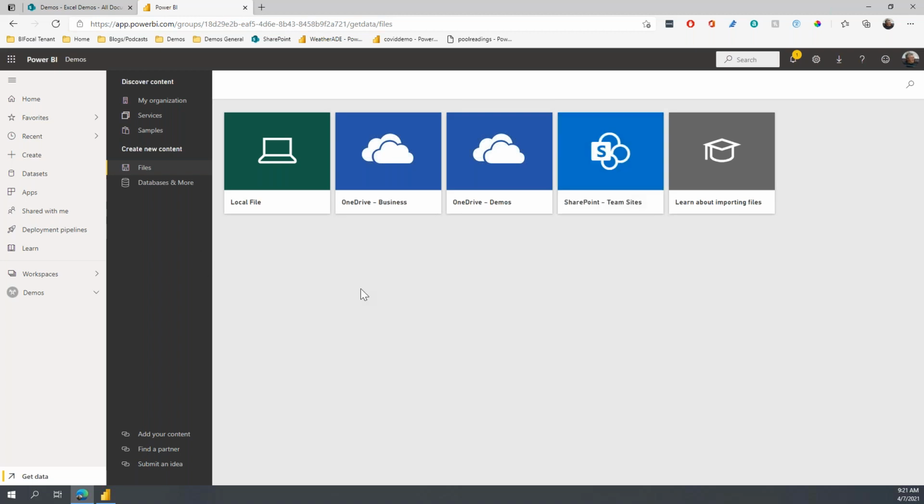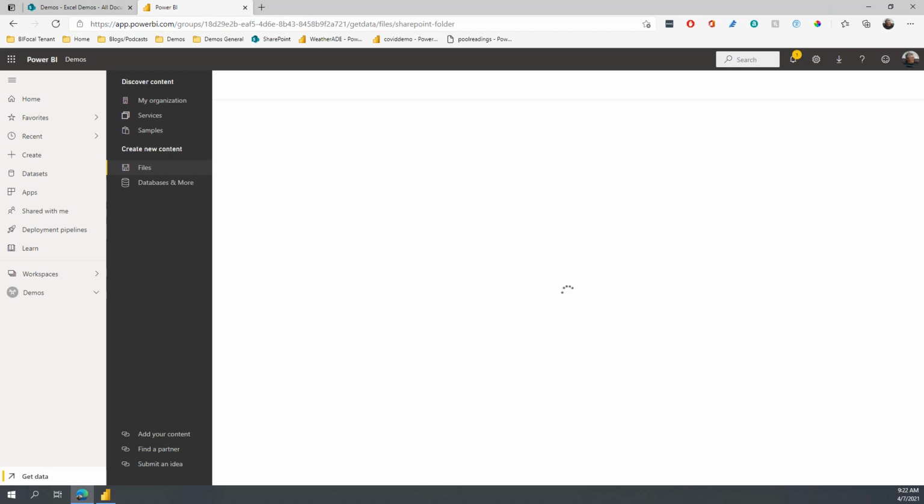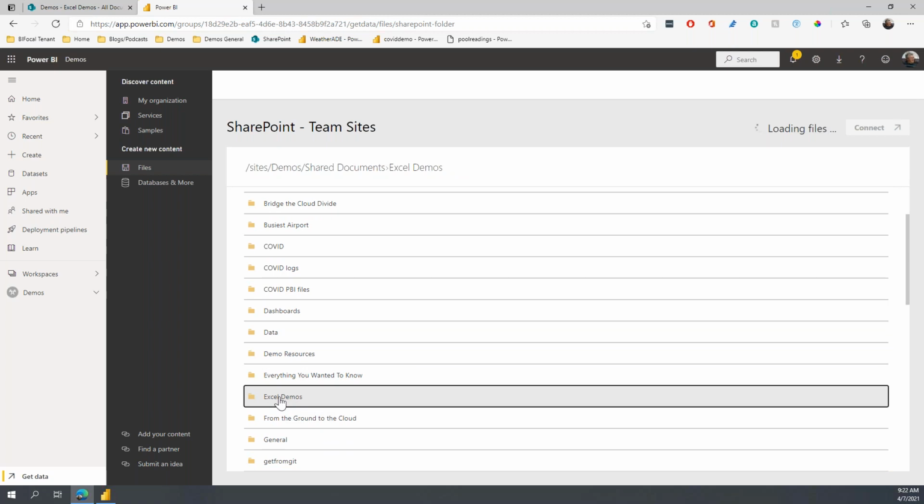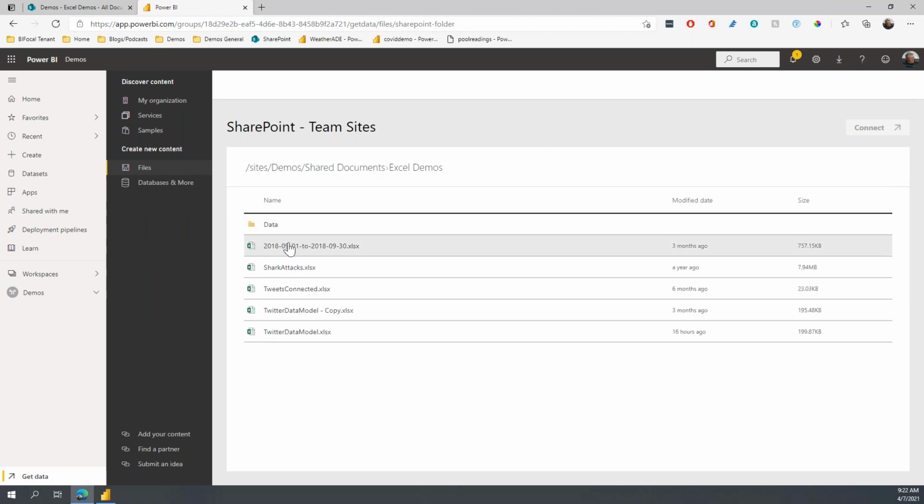But I can also tie a SharePoint workspace, in this case it's demos over here on the left, to a particular SharePoint site within Power BI. I've done that, and when you do that, it shows up like this. It calls it, for some inexplicable reason, a OneDrive. But what this is, is the document library for that workspace. So I'm going to click on that. And I have to navigate, and it's in my Excel demos folder from that library. And you can see this is the file we were just looking at. I'm going to click on that file and select Connect.